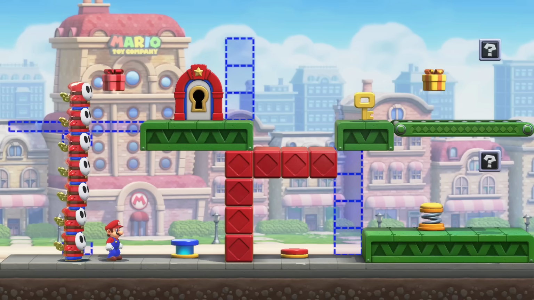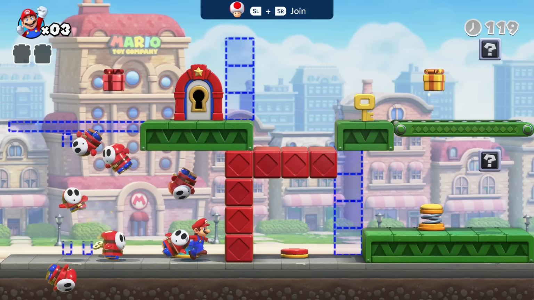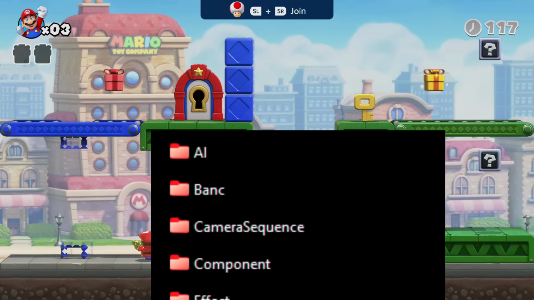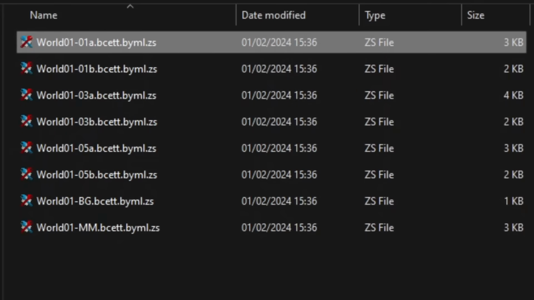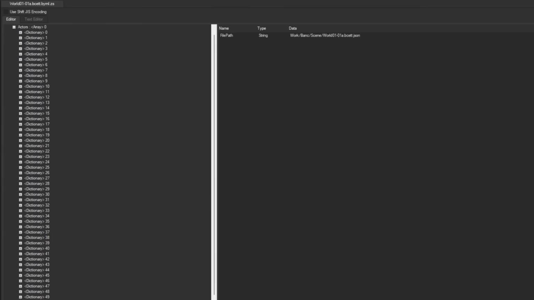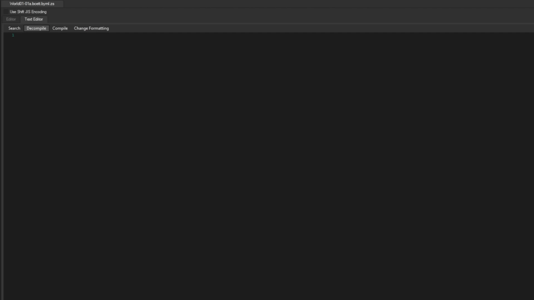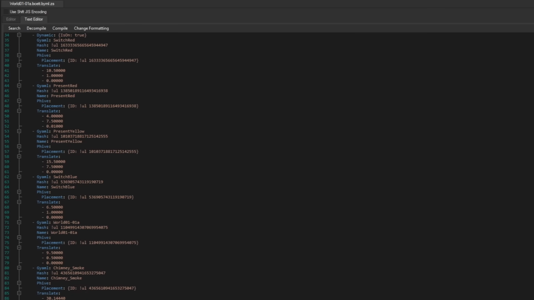But hey, that doesn't mean it's impossible to edit levels, it just requires modding the game. Inside the bank folder, there's files that correspond to each area in each level. These can also be opened with Switch Toolbox, and this allows us to access what is basically a big list of every object placed inside the level.